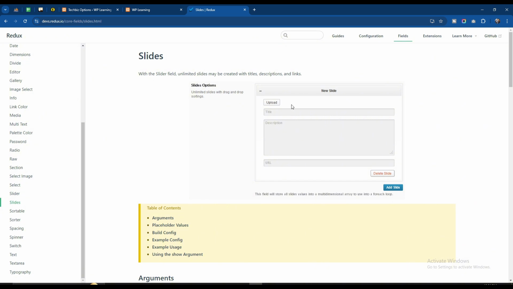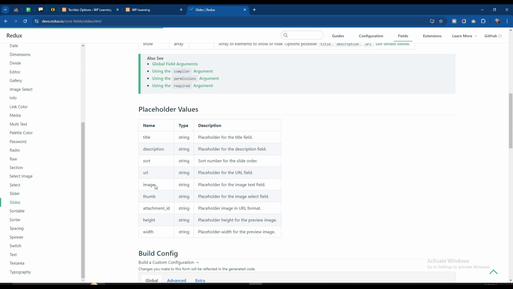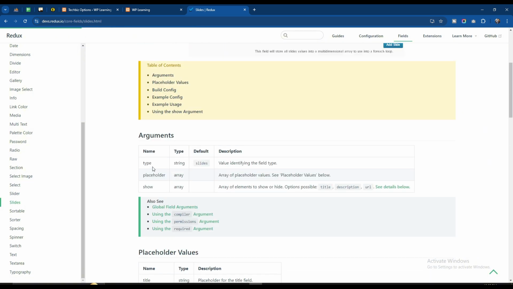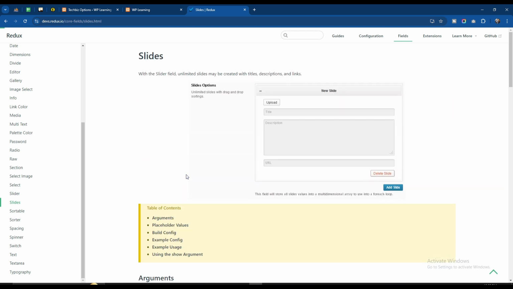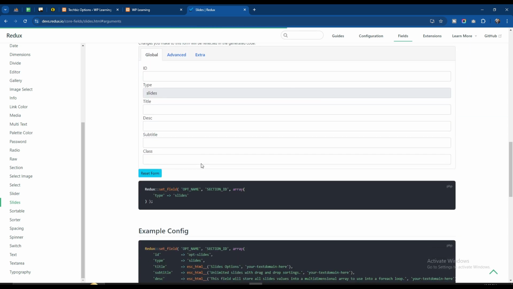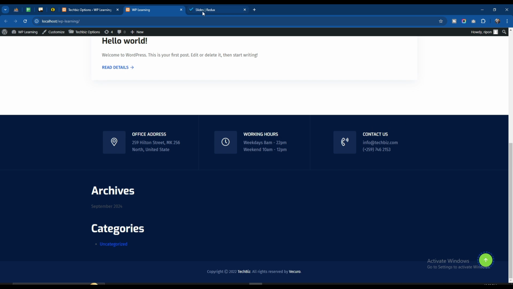You can see it here, and it is made like this. You can upload your images, then you can make a title, descriptions, and the URL options also. And there are a lot of fields also: image, then thumb, then the attachment ID, then you can set the height, then you can set the width also. This is the placeholder values, and the argument is there. So we'll check today how we can make this part dynamic with the repeater fields.